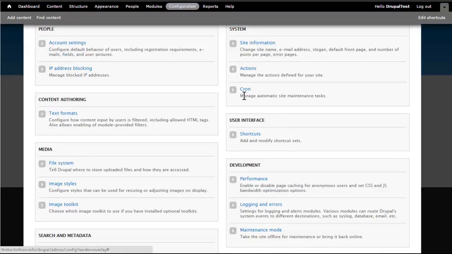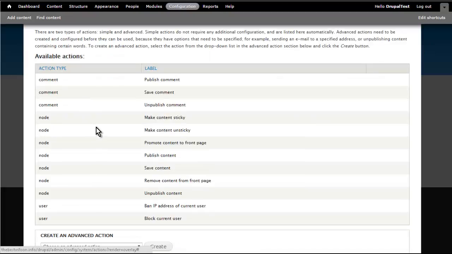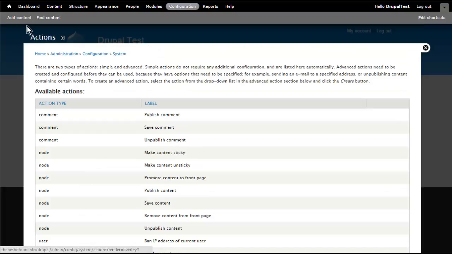Okay, we start a little bit on this side. Actions, that just shows you the things that you can do in your site. So these are your available actions. You can create other actions here if you need. But again, usually the defaults are fine for this.